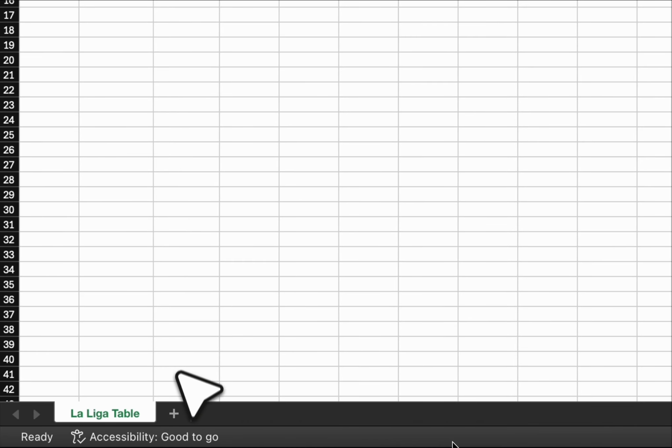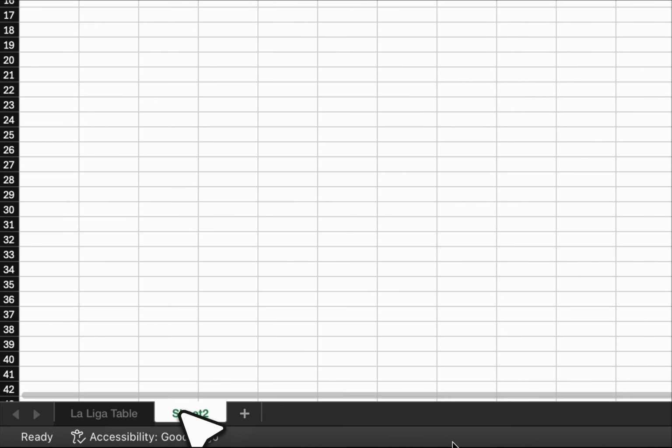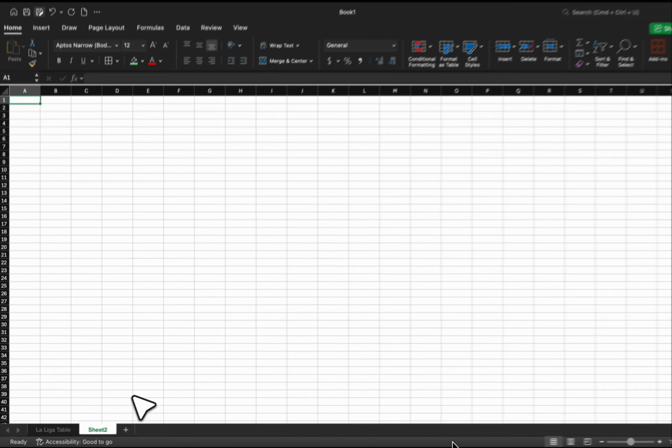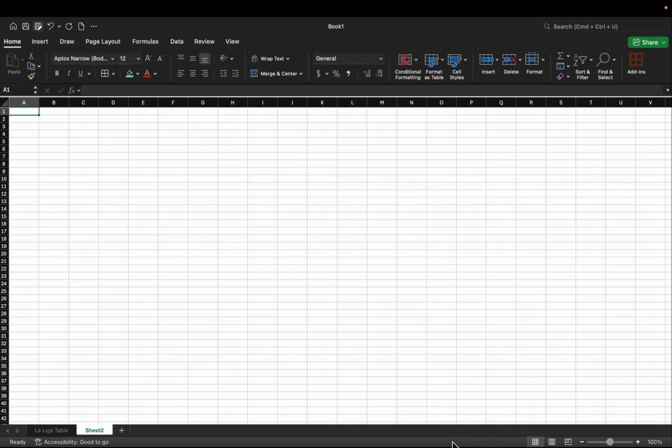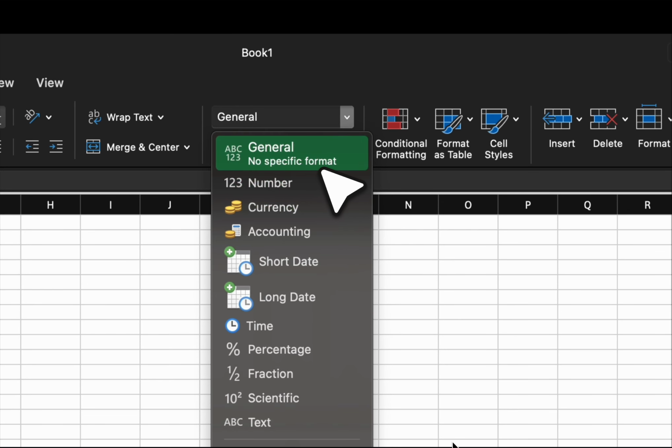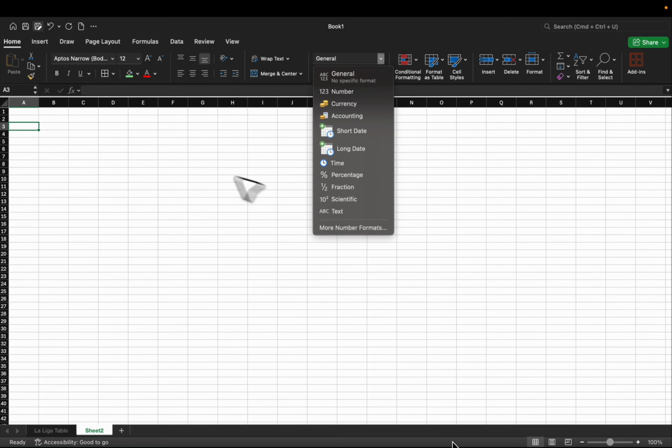You can add more sheets. Just click on the plus sign. Today I'm going to show you some important things, like you can change the format, and you can change the number, etc. Like here, I'm going to show you the use of these options today.